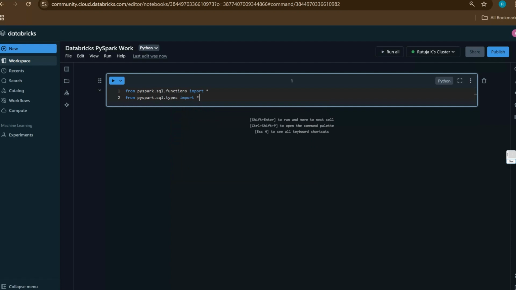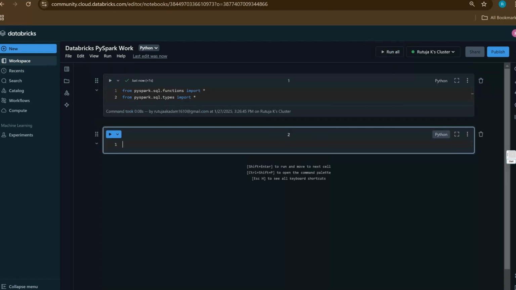And then just run this command by Shift+Enter, or you have the option to run the cell from here, and to run the whole Python notebook you have the Run All option here. So I'll just do Shift+Enter. Okay, so now all our functions and types have been imported.